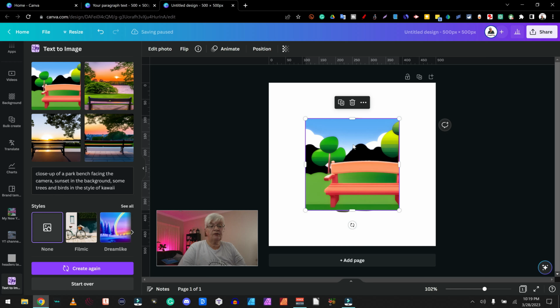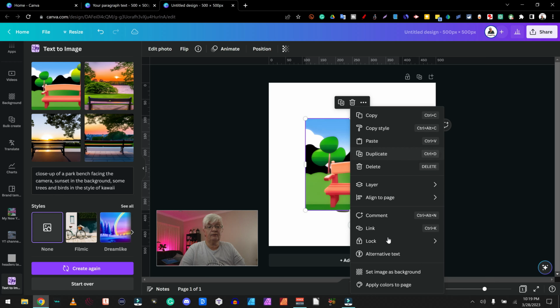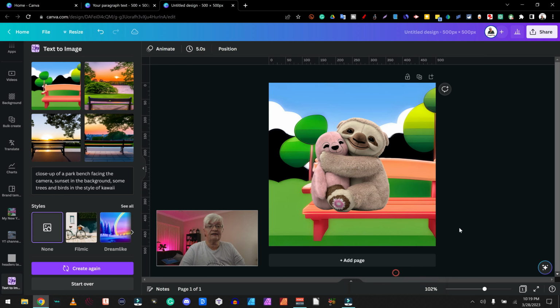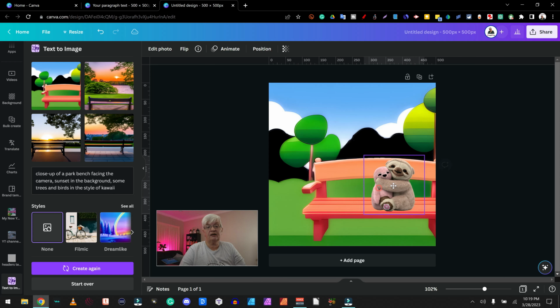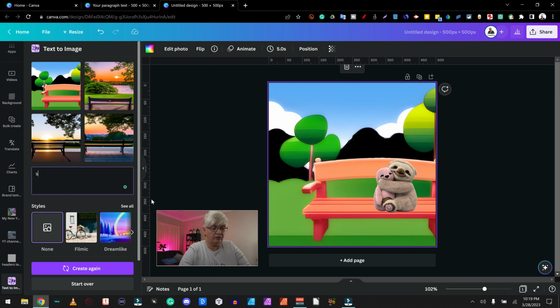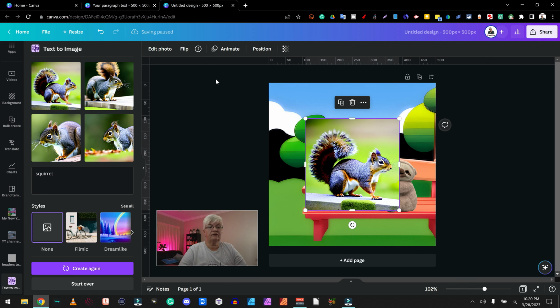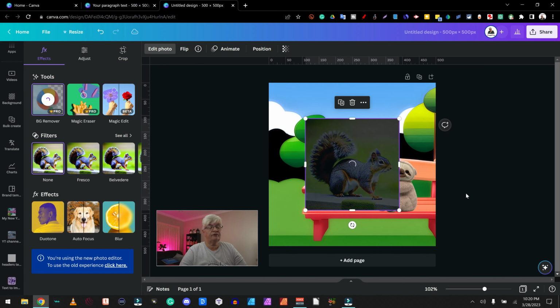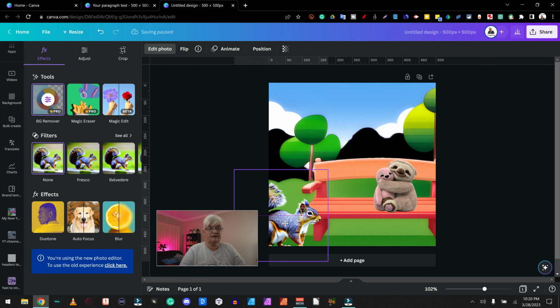So now I'm just adding that to my image. I right click and set as background. Now I'm gonna make my little koala, no, my little sloth here a little smaller so he sits on the park bench. And now I want to add a squirrel. Let's take the first one. Again, I'm gonna remove the background and let's drag him down there.